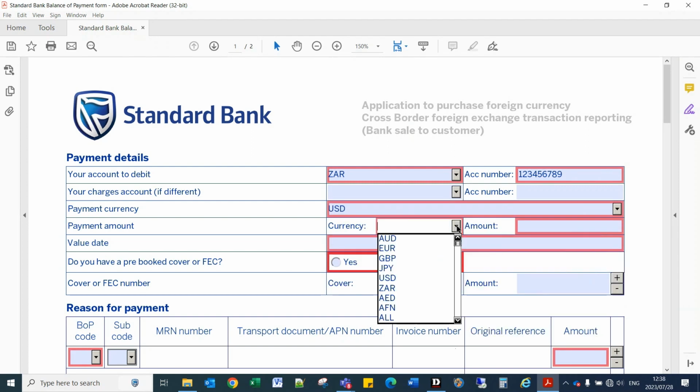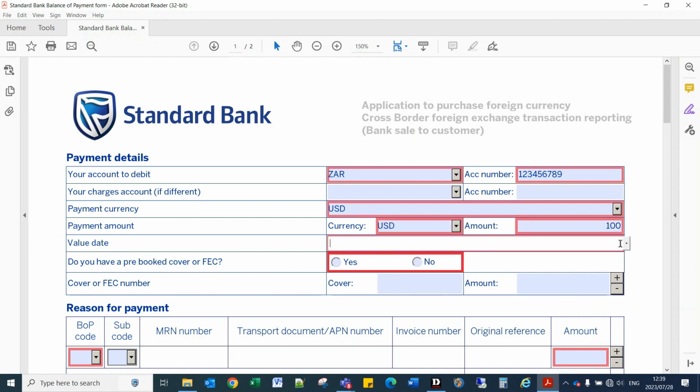The payment amount currency is the currency in which your beneficiary has invoiced you. The value date field has a calendar embedded for easy selection. If you have secured a rate for your transaction through a dealer or one of the bank's trading systems, select Yes. Otherwise, no.